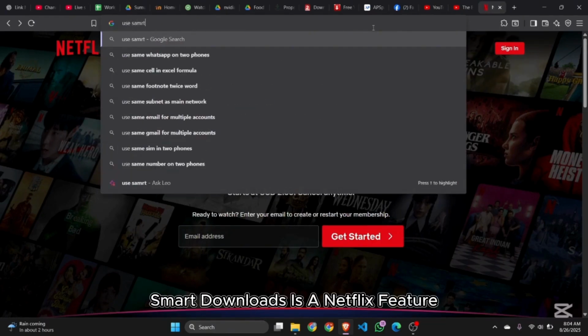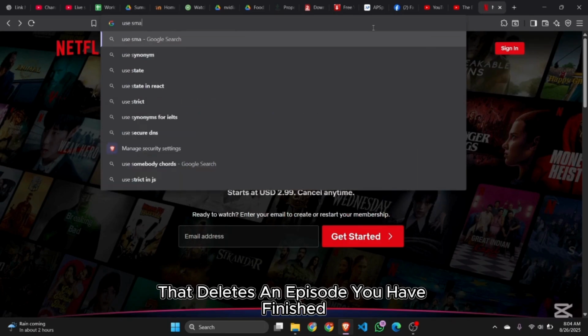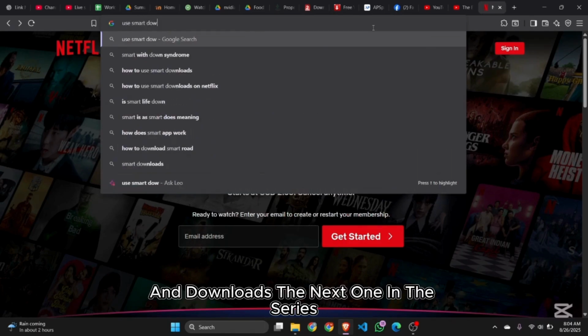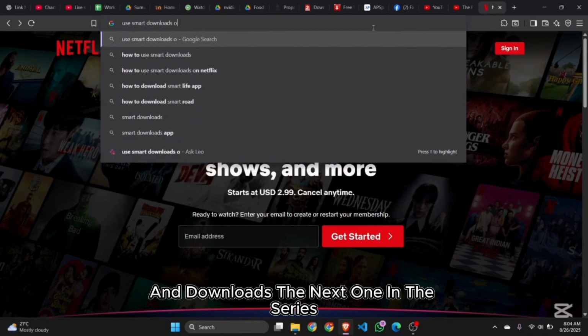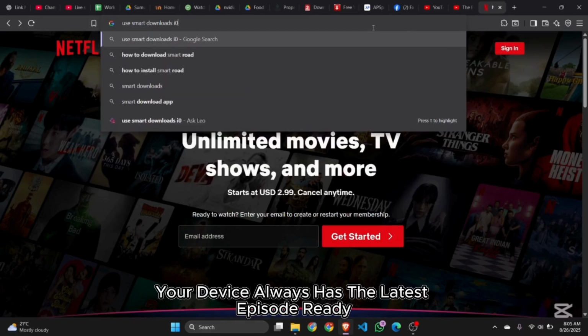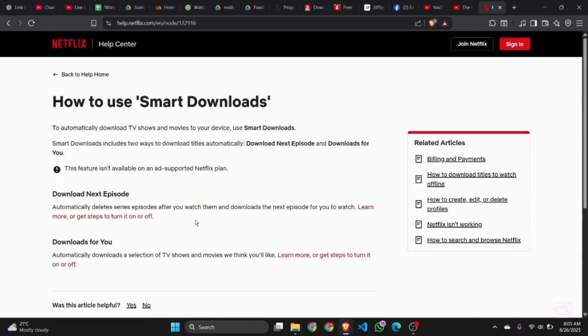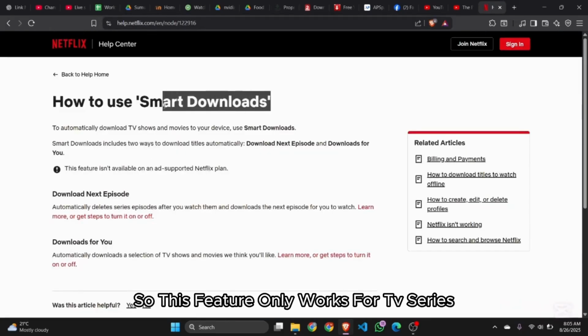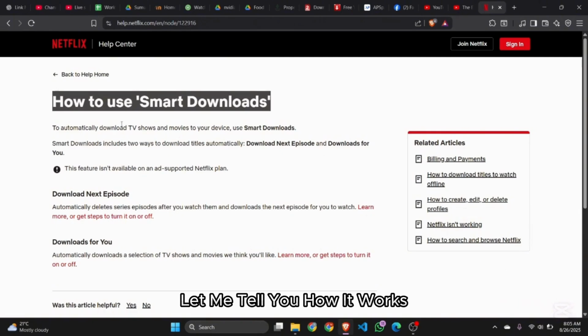Smart downloads is a Netflix feature that deletes an episode you have finished and downloads the next one in the series. So this way your device always has the latest episode ready without filling up storage. So this feature only works for TV series. Let me tell you how it works.